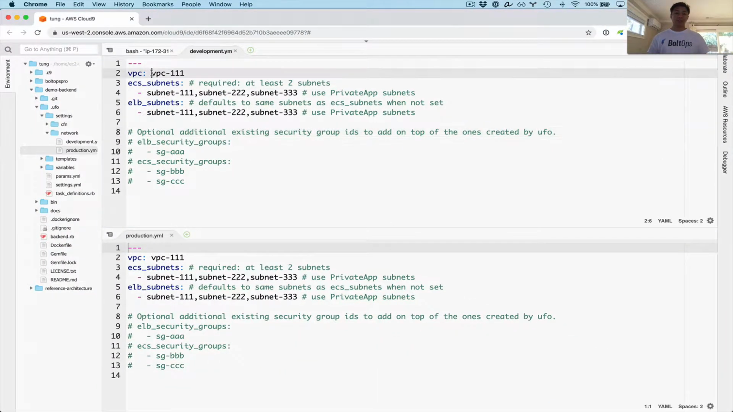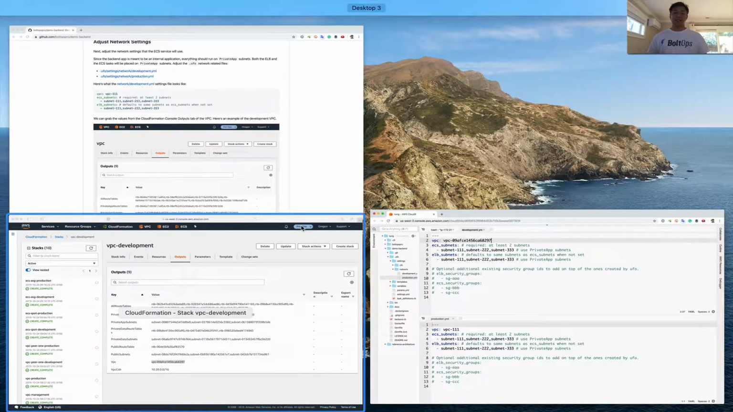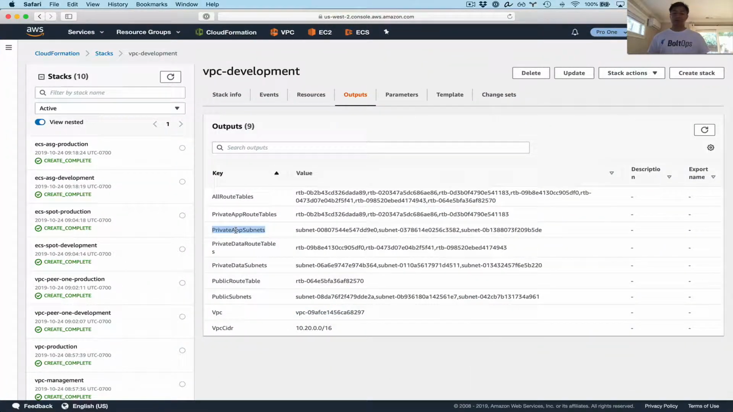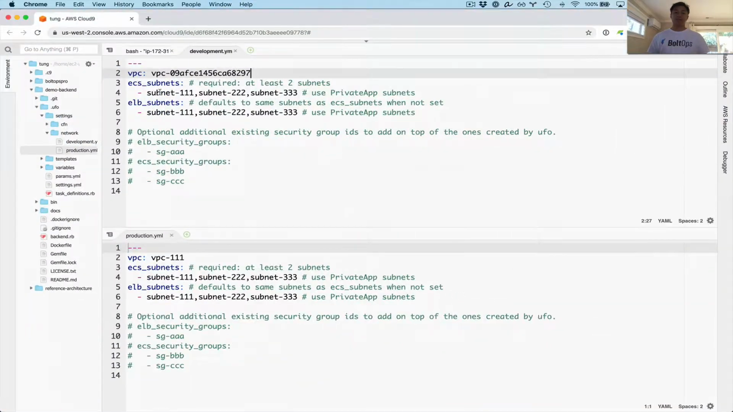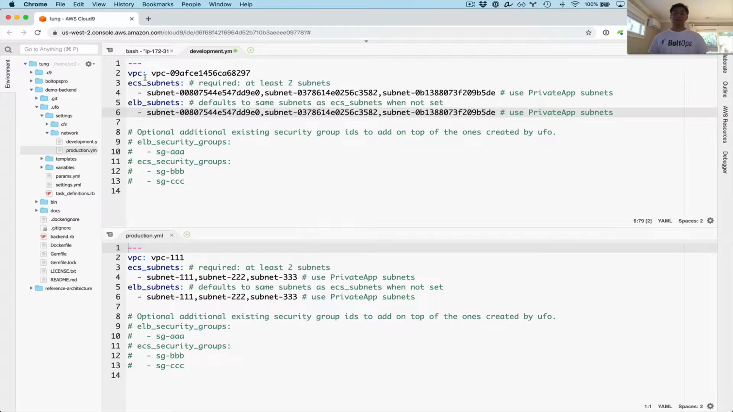So I'm starting with development. So I'm going up here. Then ECS subnet. So we want private app subnets. There's private app subnets. And I'm just going to grab these values. I'm going to use the same values for both ECS subnets as well as the ALB subnets. Okay, so I'm done with development.